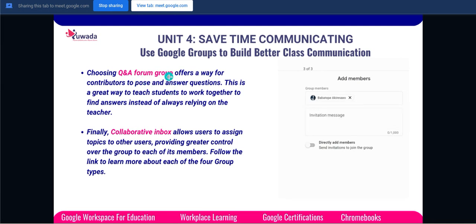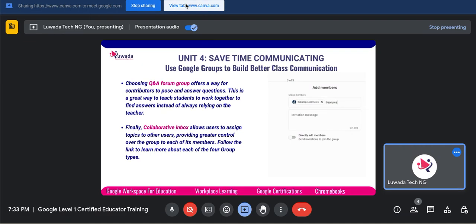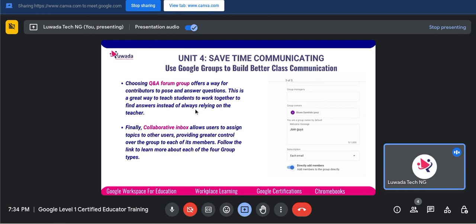Choosing Q&A forum group offers a way for contributors to pose and answer questions. This is a great way to teach students to work together to find answers instead of always relying on the teachers. By the time after your lesson, if they ask class, it's always the teacher that will answer. But with Google groups, you can even give them the learning objective earlier. They can ask their questions and they can reply to each other.